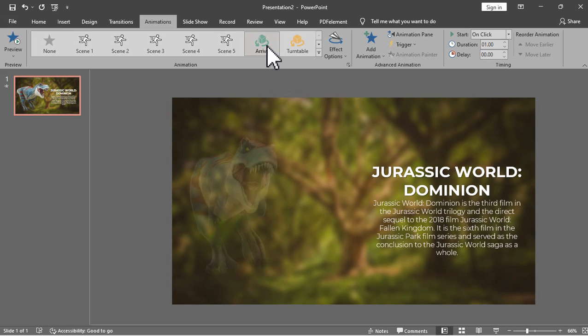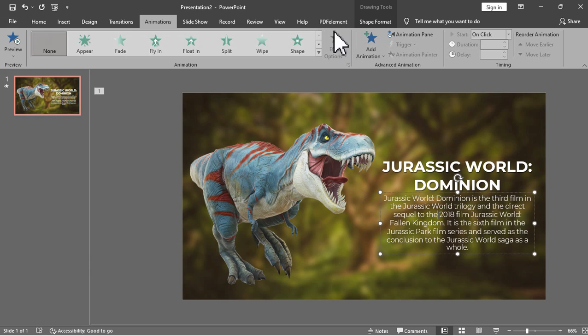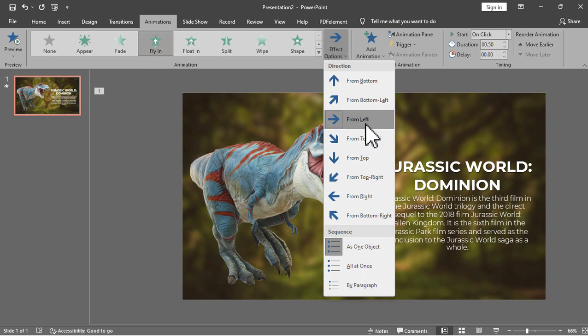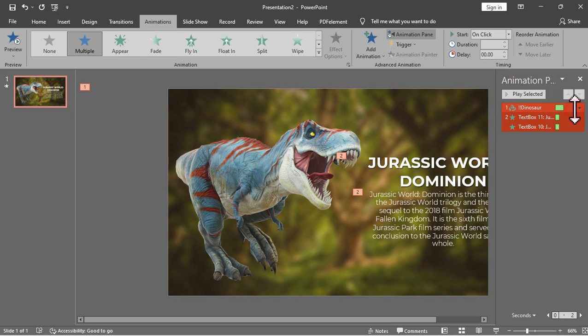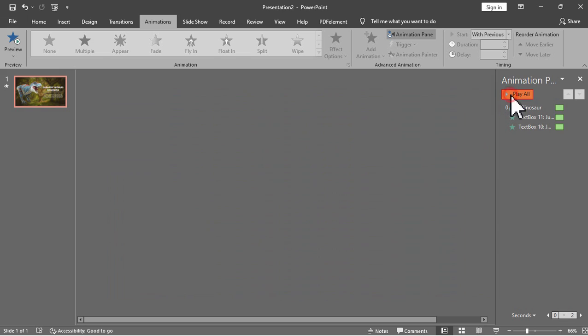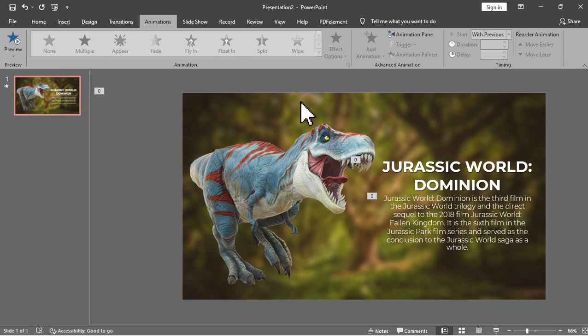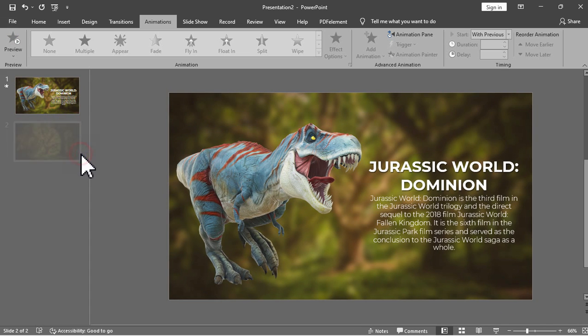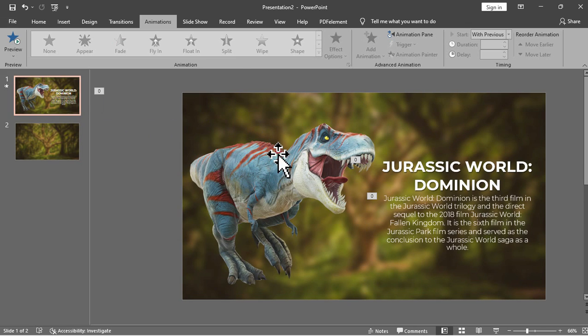Then you can also add entrance animation to your 3D model. I will also apply entrance animation to my text. Then we can customize the duration and settings under the animation pane. Now in the next slide, I will just copy the 3D model in the first slide and paste it into the next one.